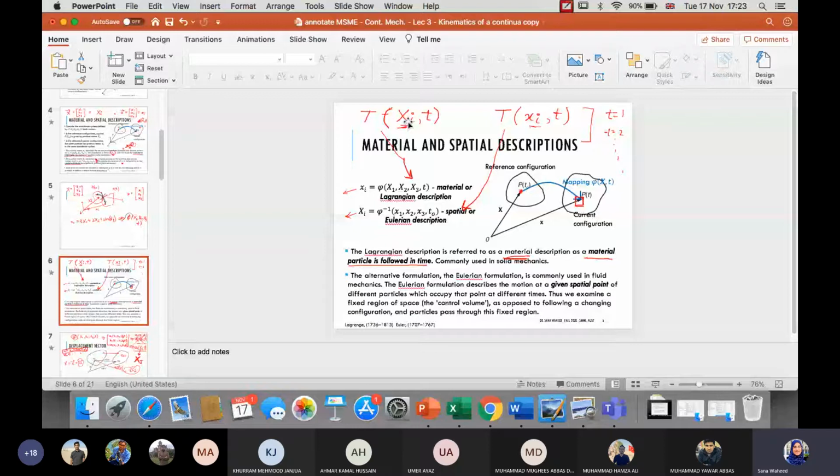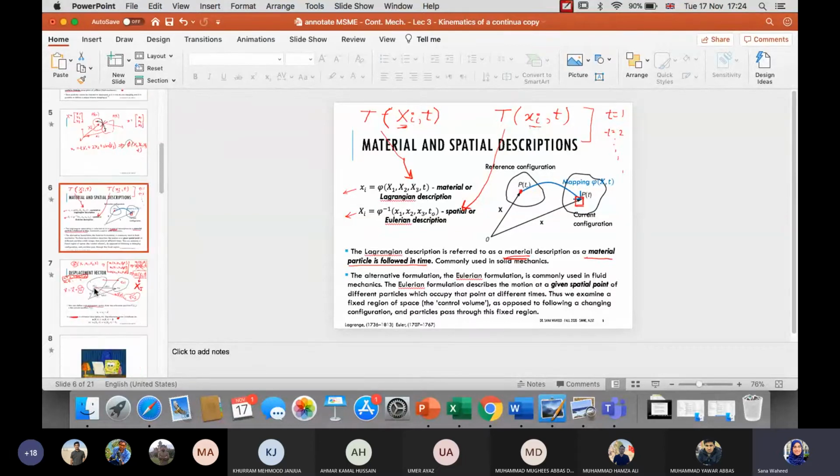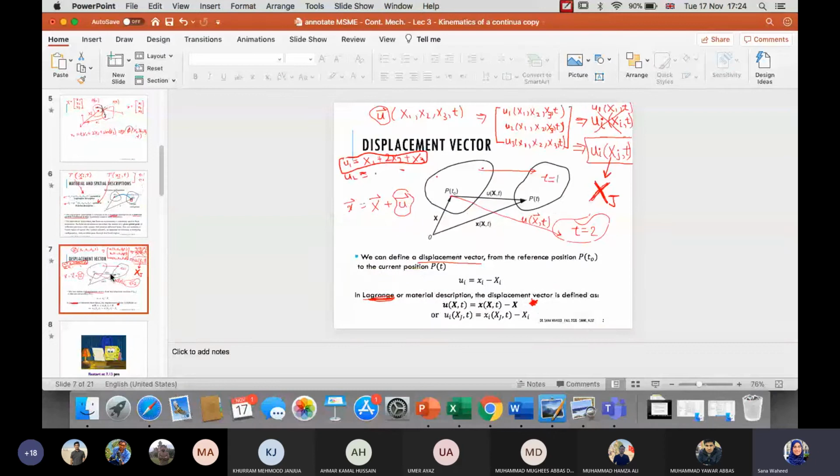Whereas if we use the current position of a particle, then that is referred to as the spatial or Eulerian description. And I just briefly commented how the material description is used in solid mechanics more frequently, and the spatial description is used in fluid mechanics most often. Right, so this is just a little recap of what we've done. Then we looked at, of course, you can consider the displacement.